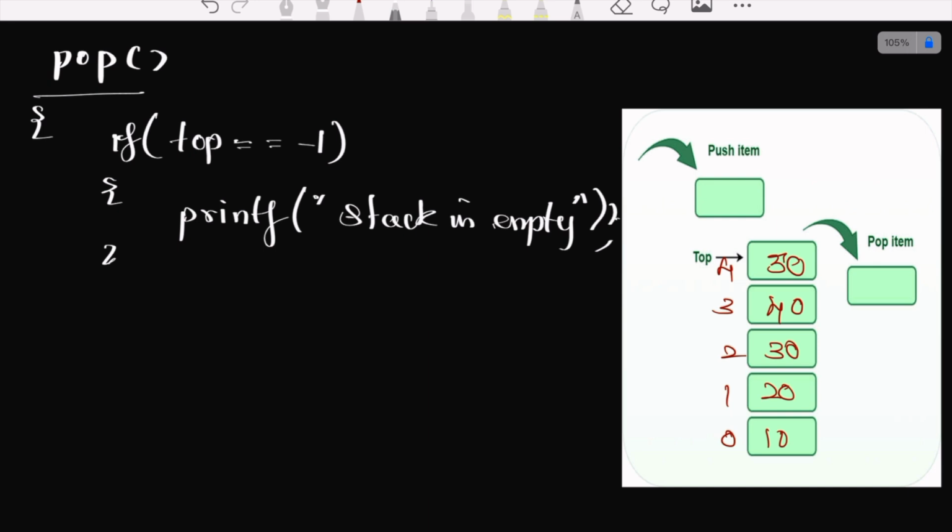Now the stack already has values, so the deletion operation can be done. Whenever we are going to do the deletion operation, first you have to check whether the stack is empty or not. If the stack is empty, we can't do the deletion operation. According to this diagram, we have 5 elements, with indexes 0, 1, 2, 3, 4 and elements 10, 20, 30, 40, 50. So now we are going to do the deletion operation.